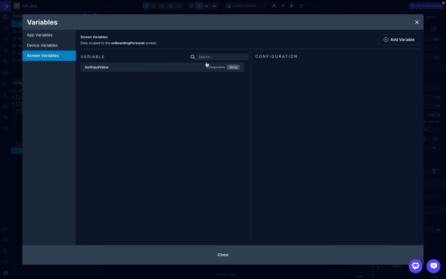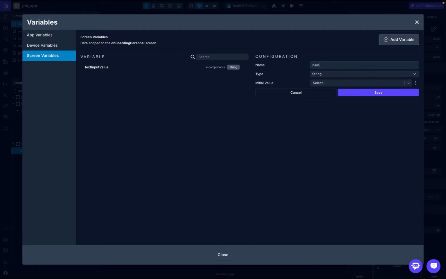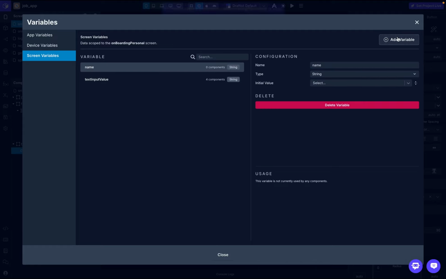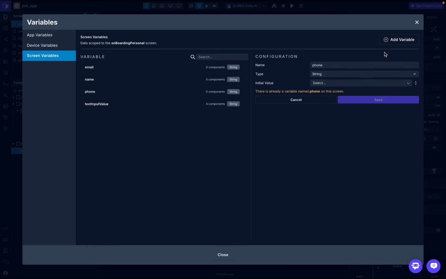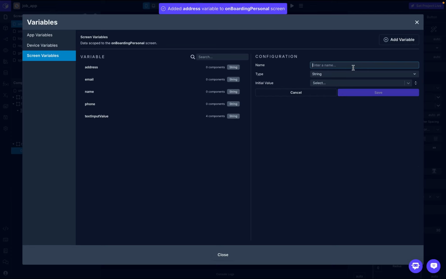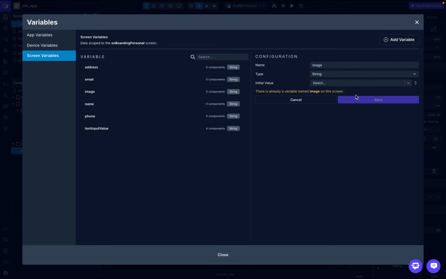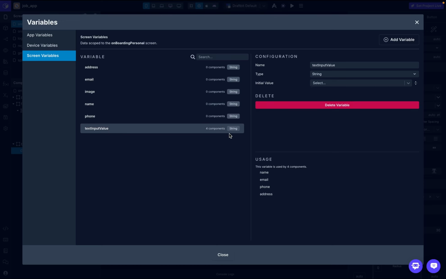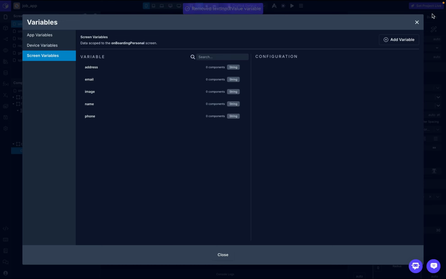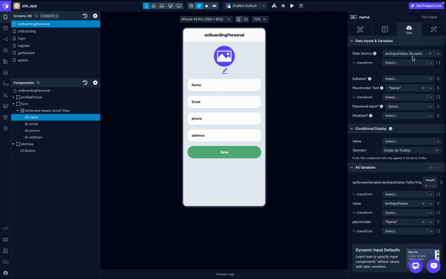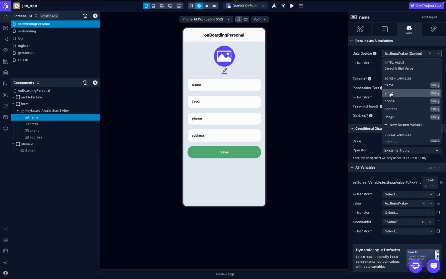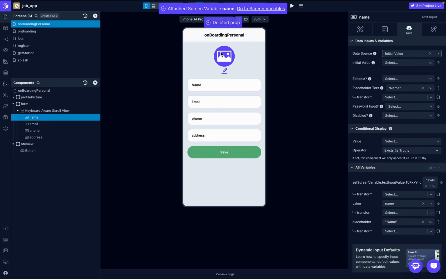So name, it's going to be string, email, phone, address. And lastly, let's not forget image. Now we can go to this text input and delete it. We go to name, data, then where it says data source, I'm going to give it the variable that I created.